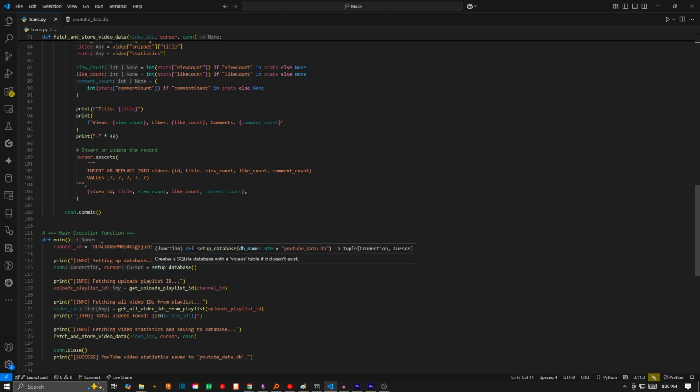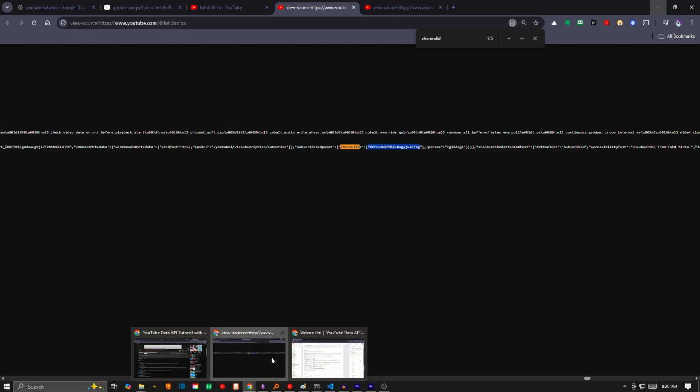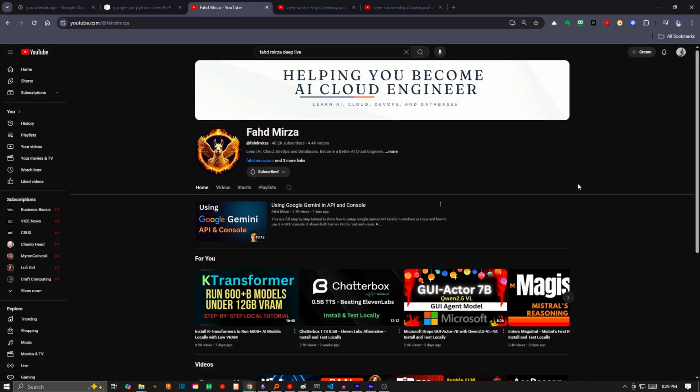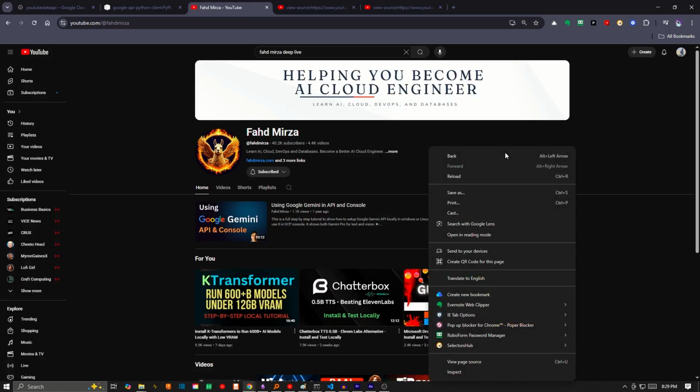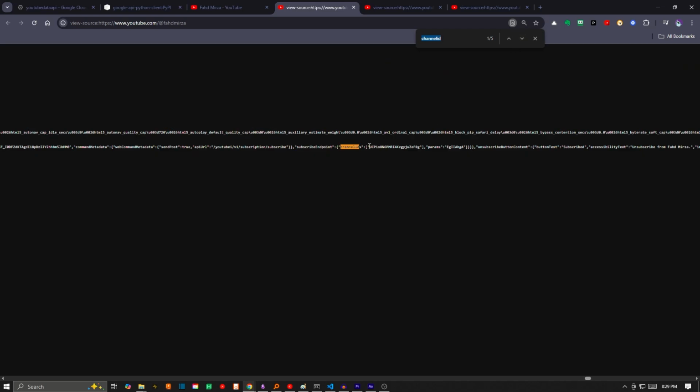And so for the channel ID, what you'll want to do is go ahead and right click, view page source. And then once here, you'll want to control F and search for channel ID. This variable will get you over to the channel ID, which you will then copy and paste into the code.